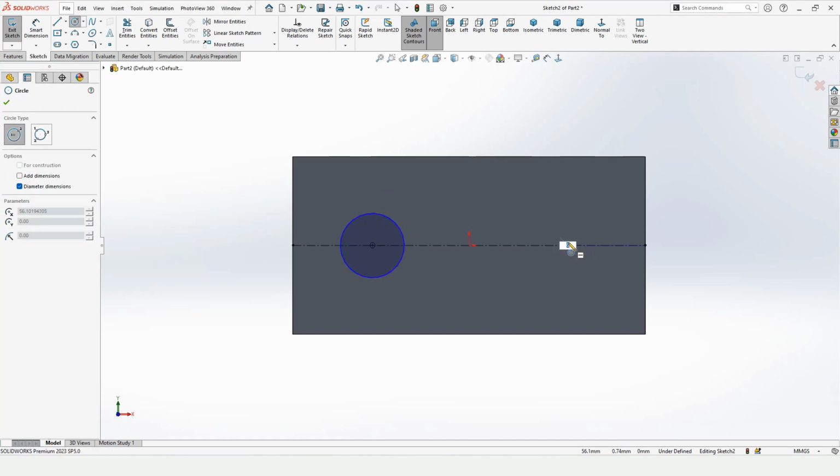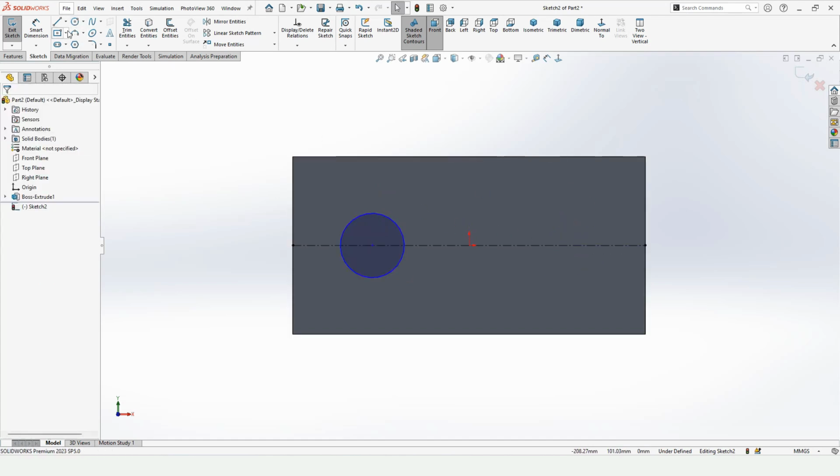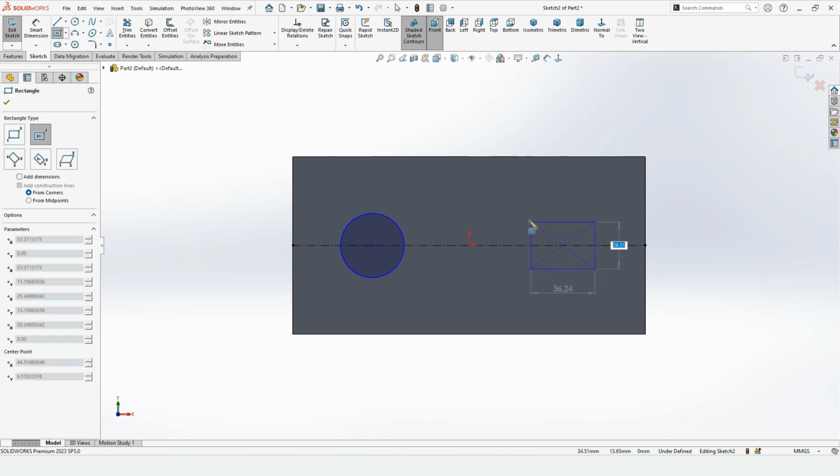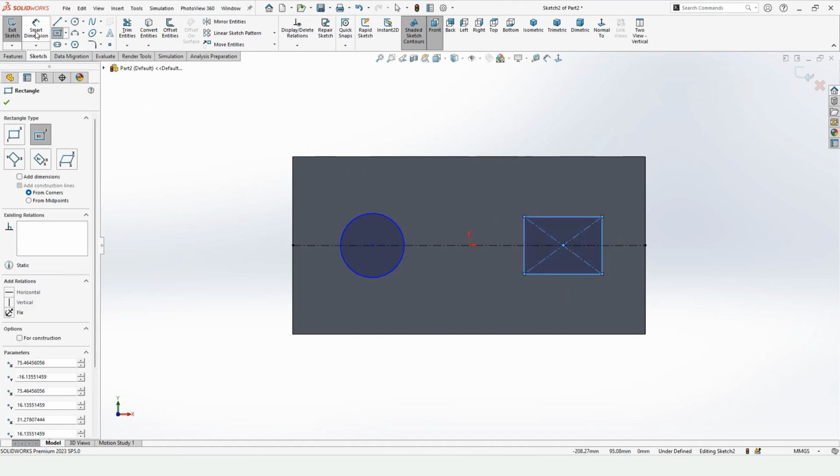And here I would recommend to create some other geometry than circle. So I'm creating a rectangle.